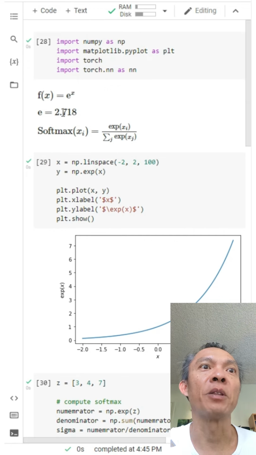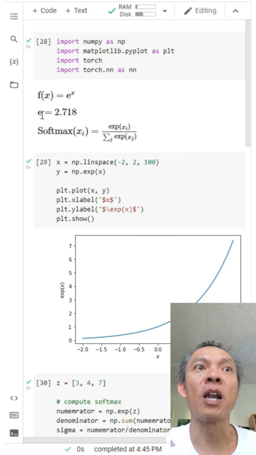So here's the definition of the softmax function, and it depends on the natural exponent. And by the way, e is 2.718 and so on right here. Okay.